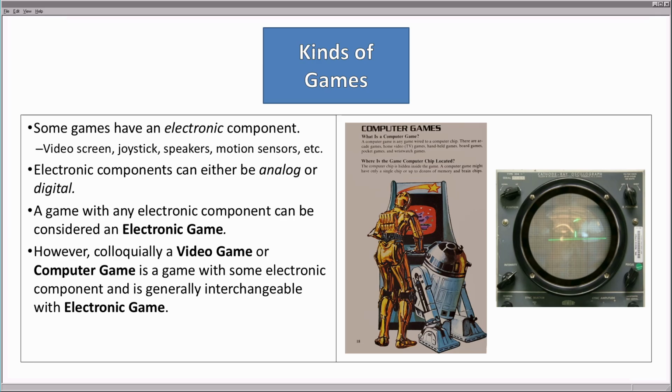In contrast with purely physical games, some games have an electronic component: video screen, joysticks, speakers, motion sensors, etc. Each electronic component can be either digital or analog, simply meaning it receives input either as a continuous function like a wave or via zeros and ones. A game with any electronic component can be considered an electronic game. This in fact may include some classically considered board games that feature electronic components, such as Mall Madness, Dream Phone, or Ask Xandar.